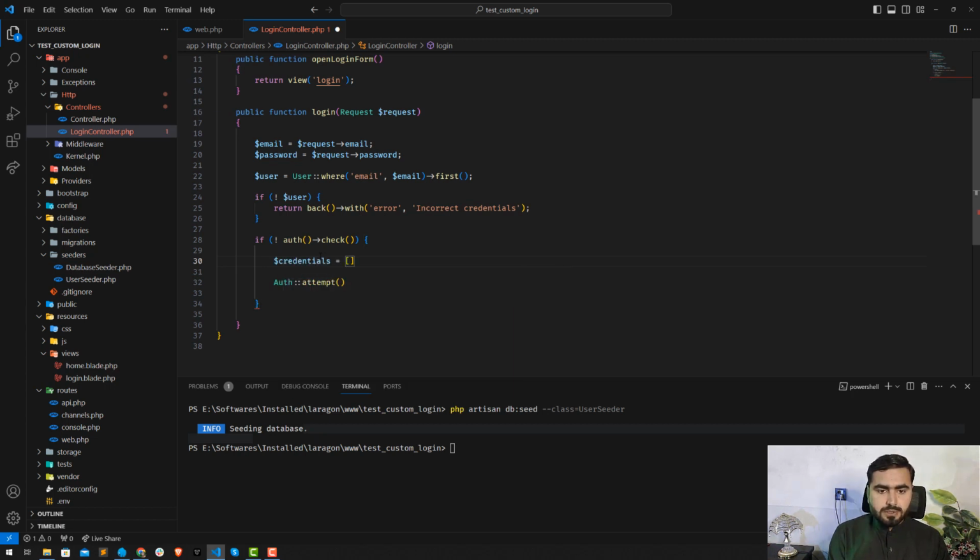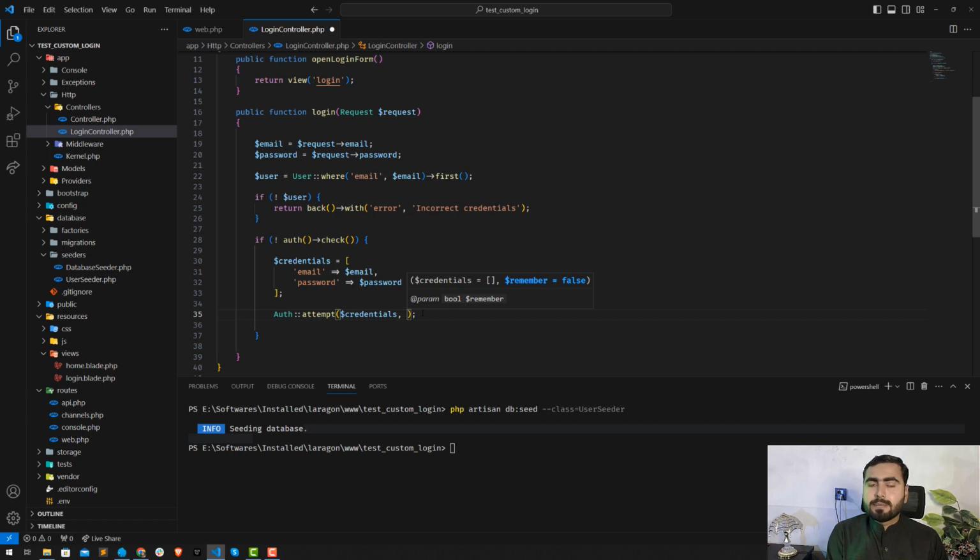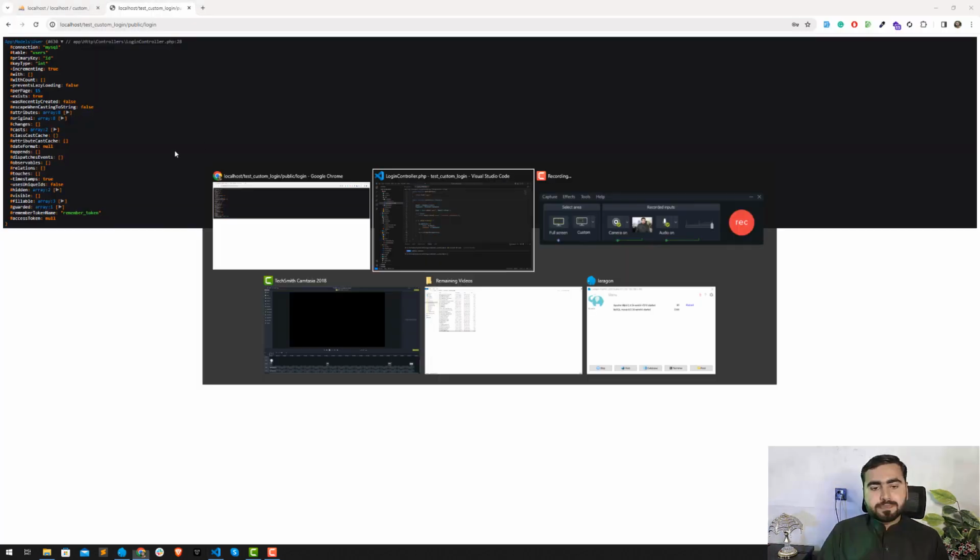Credentials equal, email, and then the email would be the above email, and then simply the password would also be this password, with the key also being password. Then simply pass this to the auth attempt to log in this user, and the second parameter would be remember. You can pass true or false, so this will remember your details in the remember column of the user table.